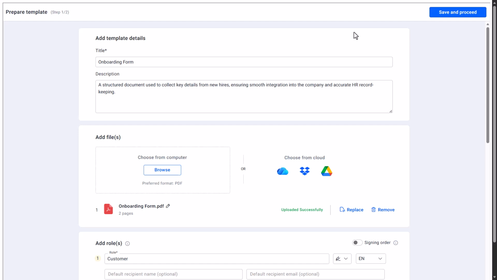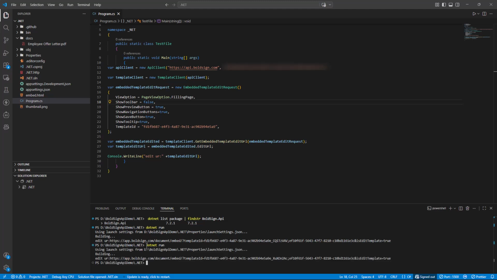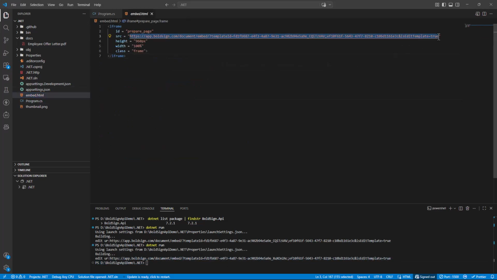Next, I will show you how to customize the toolbar buttons and their actions using client-side triggers, as well as how to handle client-side events. I navigate back to my .NET file and set the Show Toolbar property to false. I run the sample, copy the generated URL, and set it as the source attribute of the iFrame.